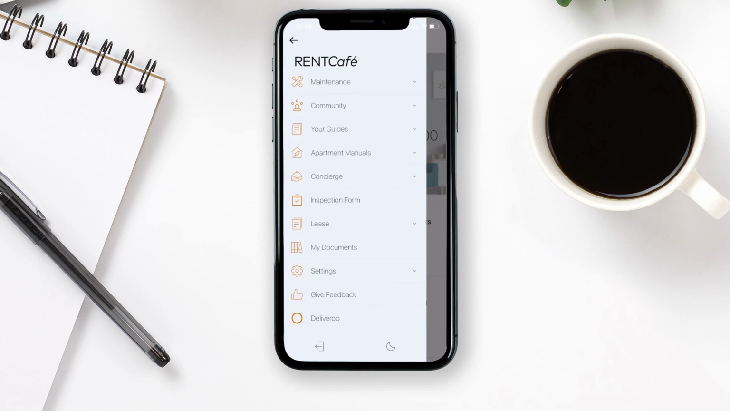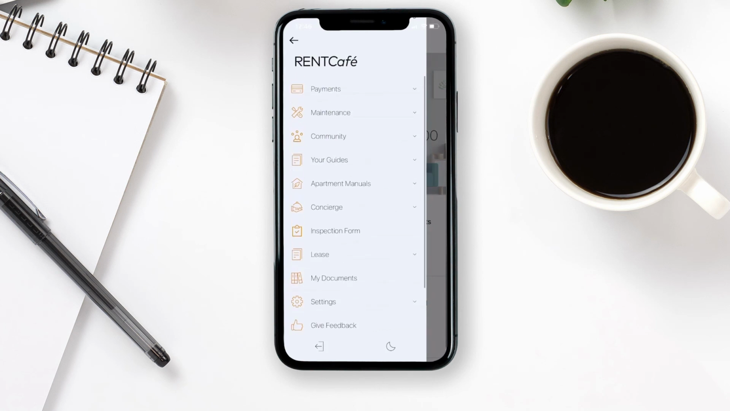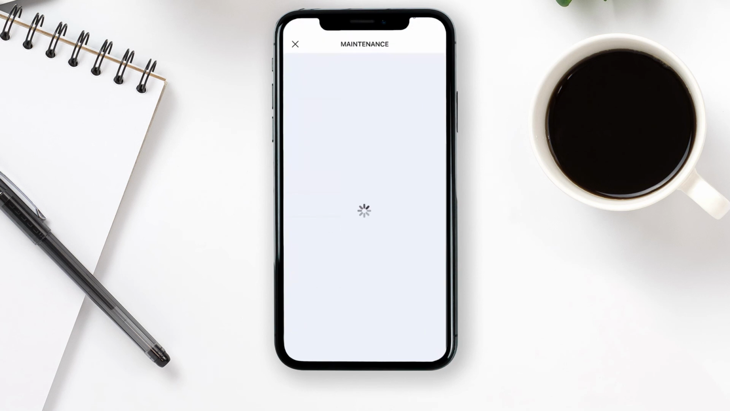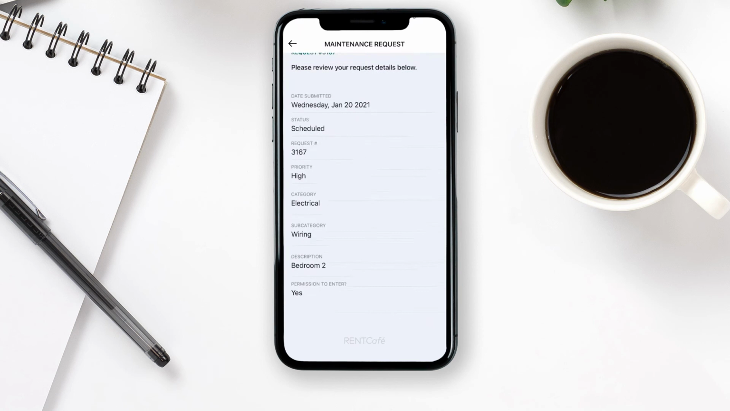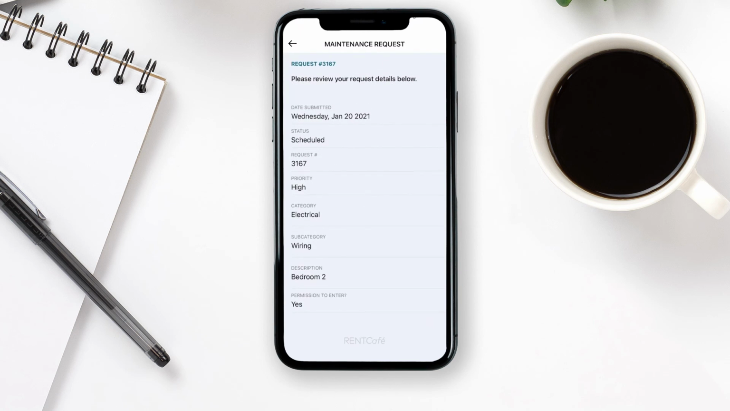As well as those move-in tools, which I've just shown you, you'll see in here that we also have the ability to create maintenance requests. So if I, for instance, go into one of my maintenance requests I've previously done in here, I can see that I actually have a scheduled status on this. So what it does is it will show me the work order which has been attached, and also it will show me all of the particular categories that I've already filled out. So in here we have an electrical fault, it's with the wiring in bedroom 2.